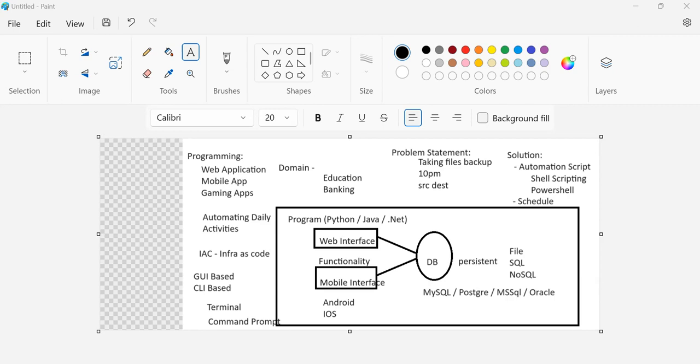Are you getting my points? Are you clear about that? IAC, type that IAC in the chat window. So to manage infra, we need to write code. To automate daily activities, we need to write code. To implement web applications or mobile applications, we need to write code, or we should know the code. Now you know the importance of programming. If we say I don't know programming, do you get a job in IT? Think about it.